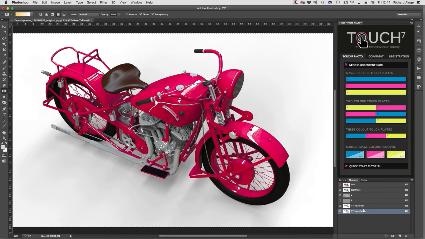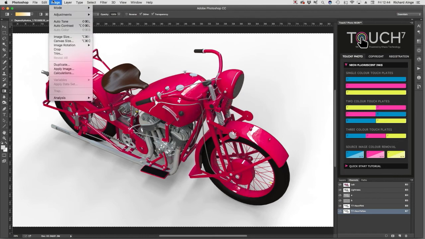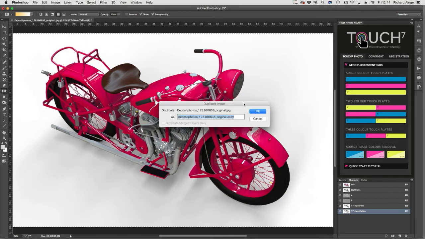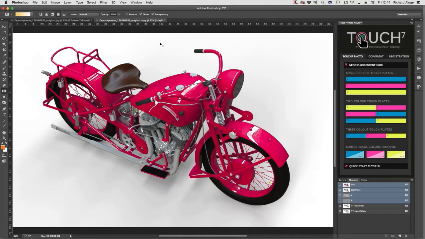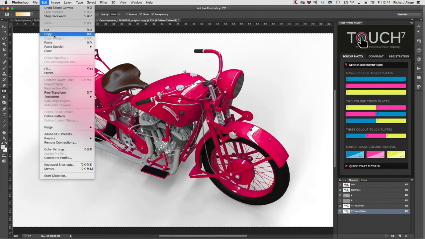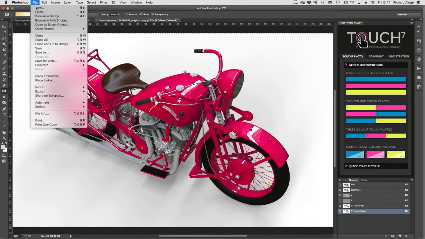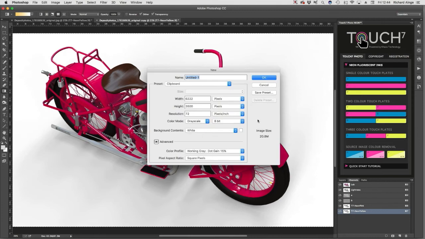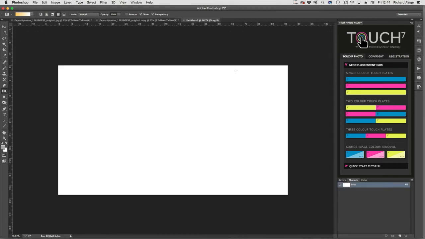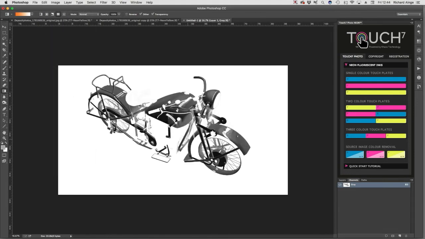But let's take it to the next level. Let's do something a little bit more creative. Actually, let me duplicate this, because I'm going to show you a couple of different techniques. So the first one that we're going to work with, I'm going to take that yellow separation and select all, and copy the yellow separation, and then make a new document. Don't change any of the settings, just click on OK, and then go to edit, paste. So we've got that separation in there that we want to work with.